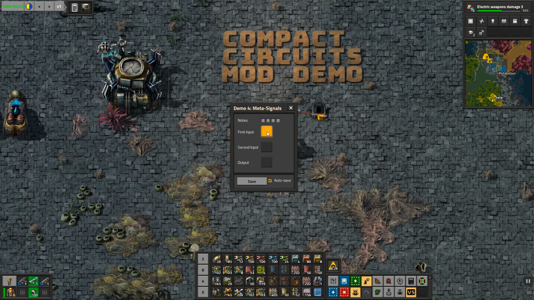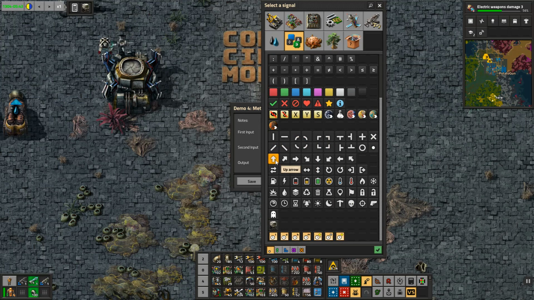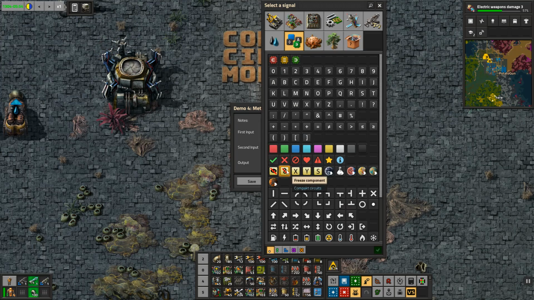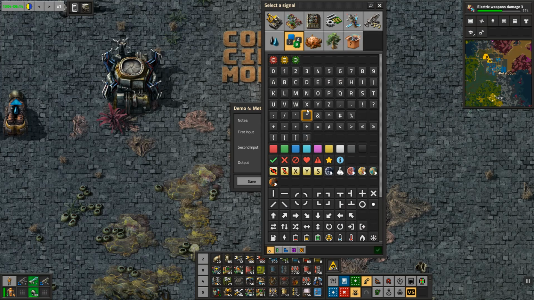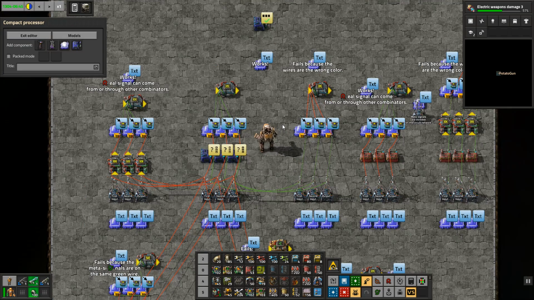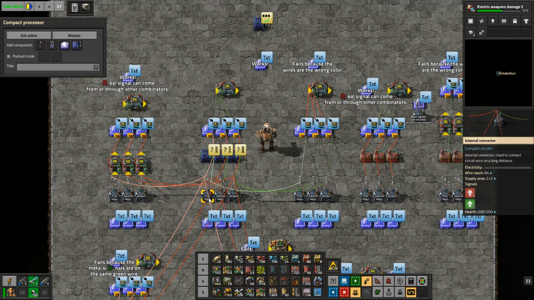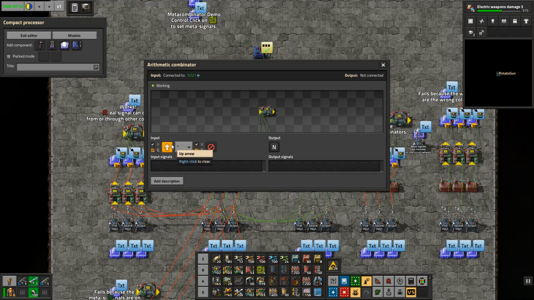Well, first of all, let's set these to, we'll go the up arrow for the first input, we'll go the no entry for the second input, and we'll go N for the output. And let's see, we'll save that and then go back inside, and we'll see this combinator right here. It has up arrow times no entry for the first input, second input, and the signal N.